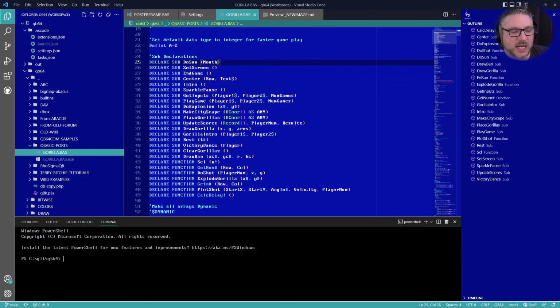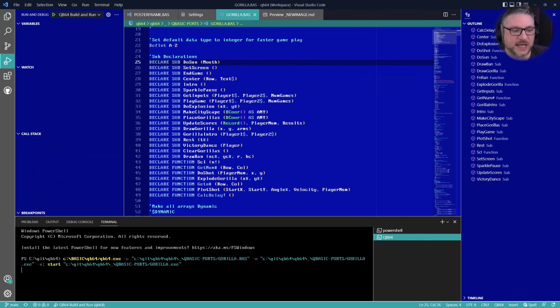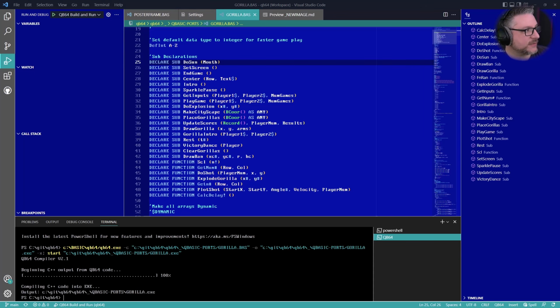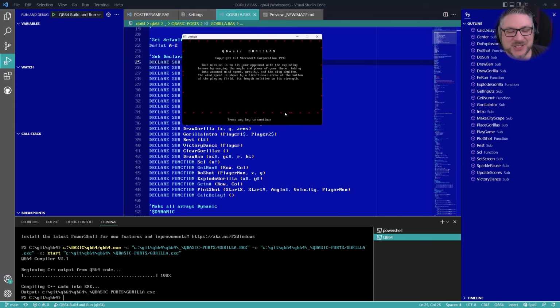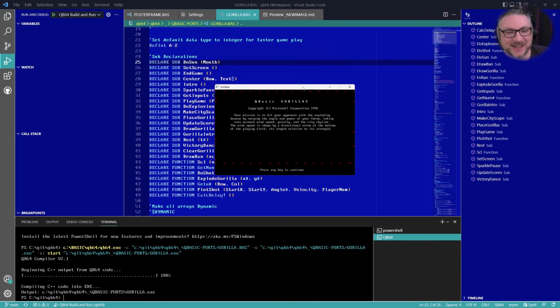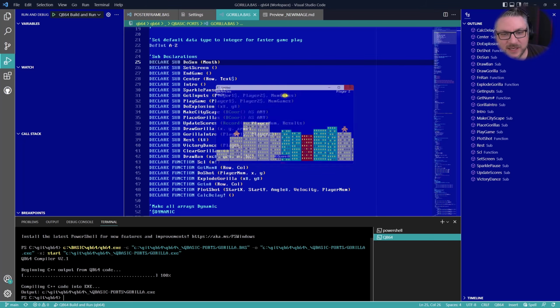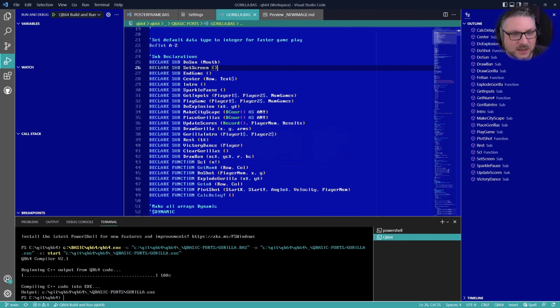So if we try to compile Gorillas here, I hit F5 to do this. I just want to show you, it might take a little longer because it has to build a bunch of stuff. So here's our Gorillas, and look at that. QB64 is handling a QBasic 1.1 for DOS program. Name of player 1 is going to be QB64 rules. And we're just going to hit enter. How many points? Sure. Yep. Right. There you go. So you can see right there how that could happen.